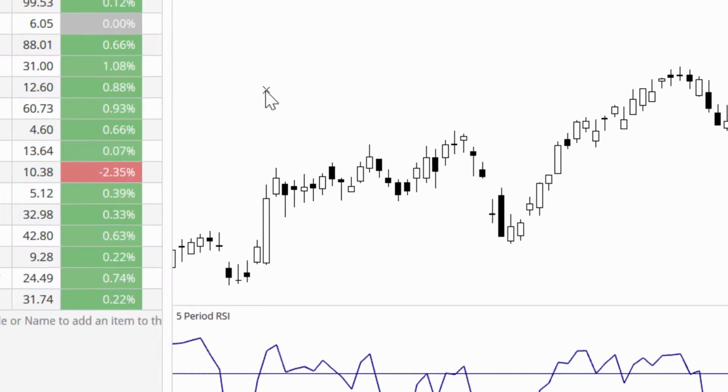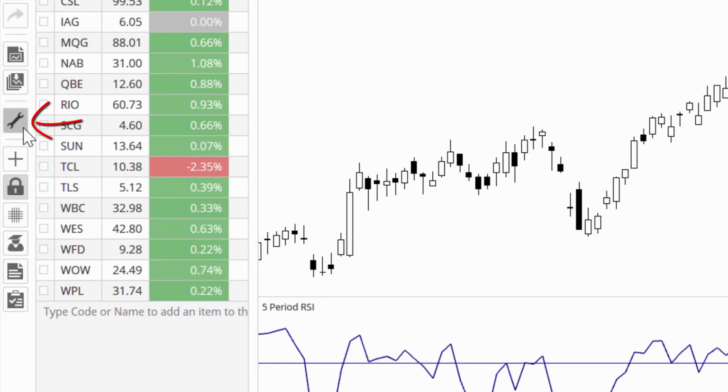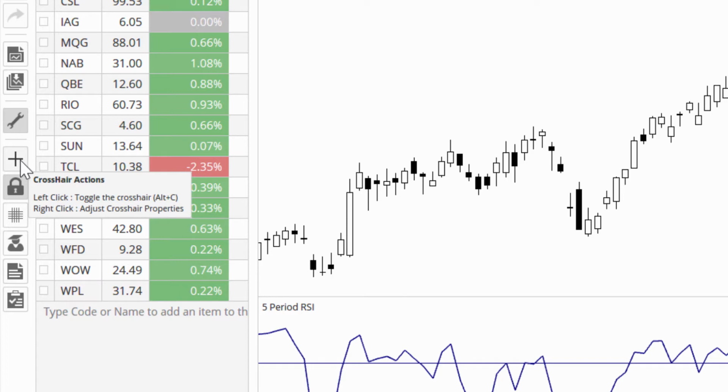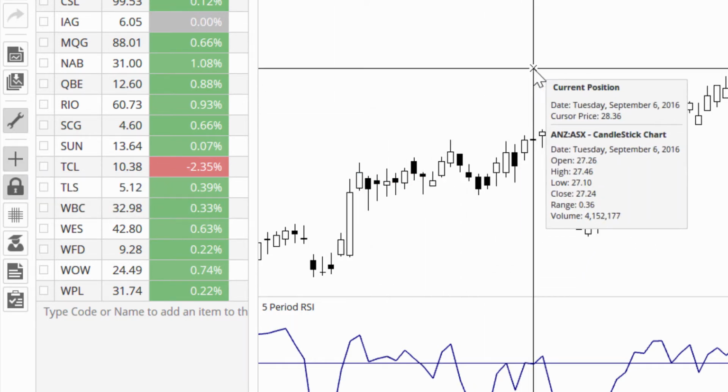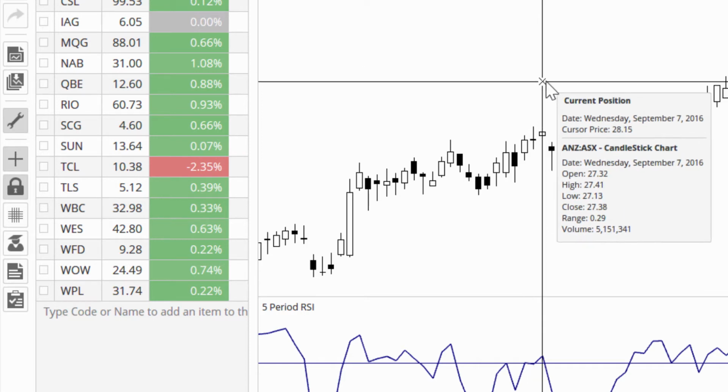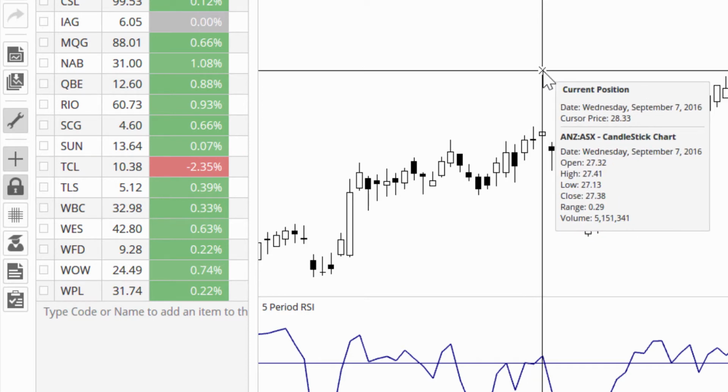Now, to turn on tooltips, that's the spanner or the wrench icon on the left of the screen, and that's also the same labels that appear with crosshairs. So that cross icon there, if we click that, that enables the crosshairs, and you can see that it follows my cursor around the screen, and it's the same label as the tooltips.